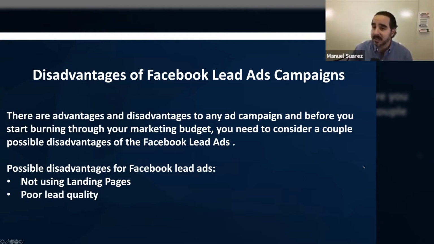So disadvantages, of course there are, and it's my job to tell you what the disadvantages are so you really understand them and can make a decision as to which direction to go yourself. Like any campaign, you need to consider a couple of possible disadvantages. Not using landing pages, well, you don't get to seed a pixel. You don't get to send people to a landing page where you can have maybe a ClickFunnels journey, an opt-in process, or an upsell, a cross-sell. You cannot really have those things if you're using a lead generation campaign on Facebook.